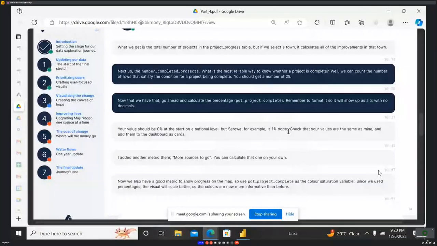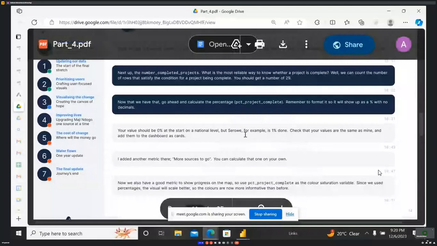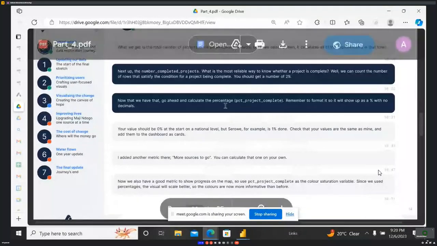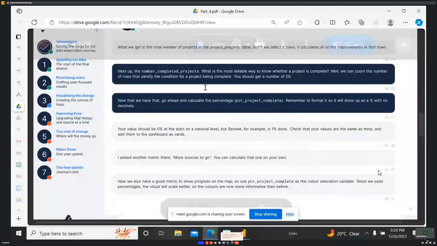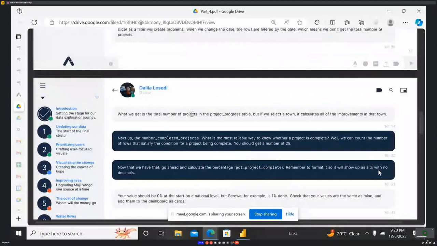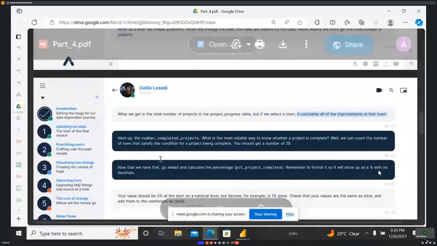Let's do the first two parts and then continue, because the rest I think is just a confirmation of what we have done previously. Yeah, so we can start with the first paragraph. So we say next up. What we get is the total number of projects in the project progress table. But if we select a town, it calculates all the improvements in that town. Yeah, we have seen that.